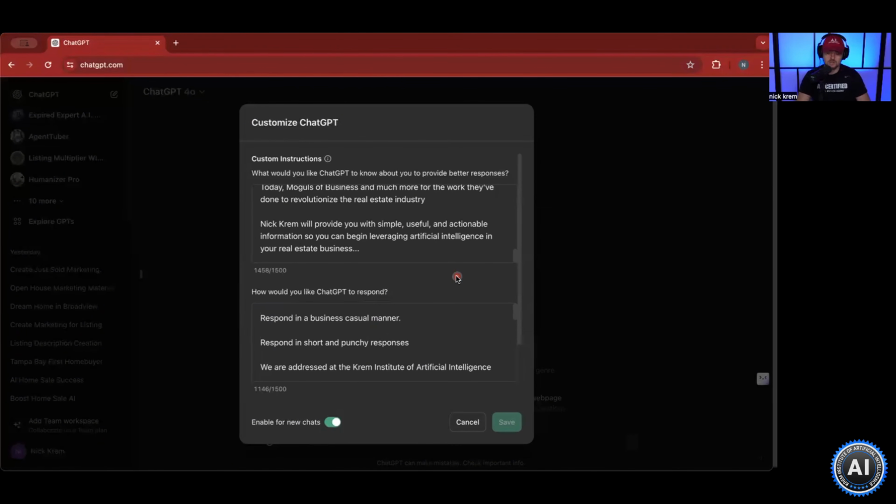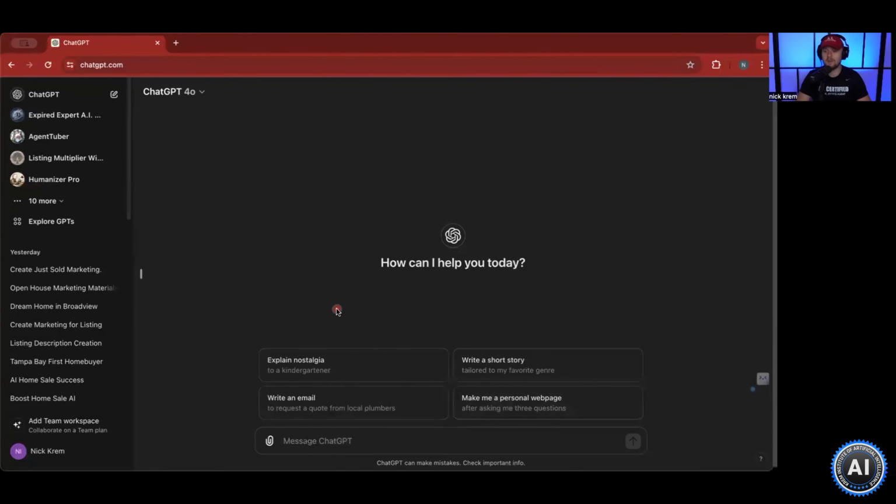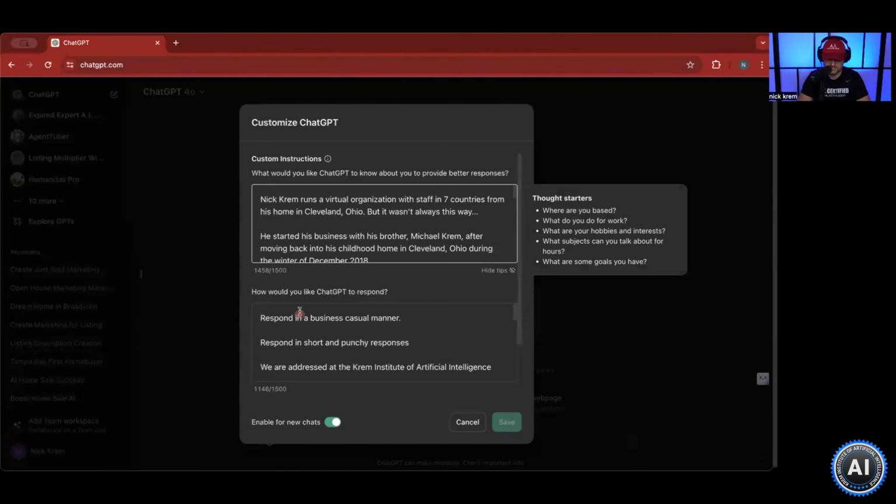So before you get started, reminder guys, you want to go to Customize ChatGPT over in the bottom left. Click Customize ChatGPT, put your bio, and how do you want it to respond in here. This is the first step in creating your lifelong employee, which is ChatGPT.